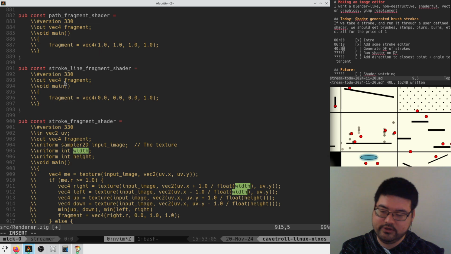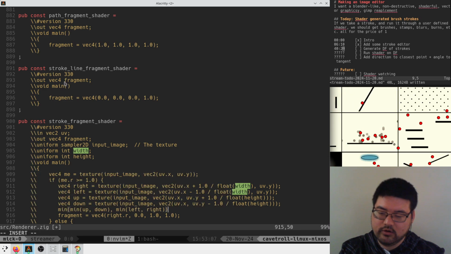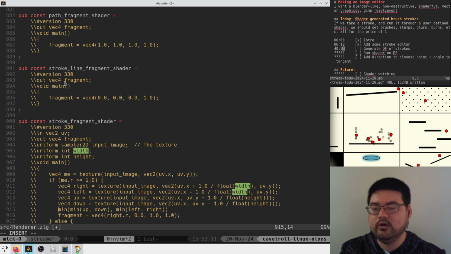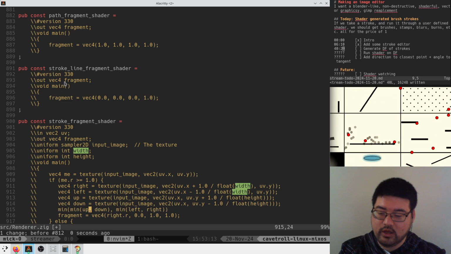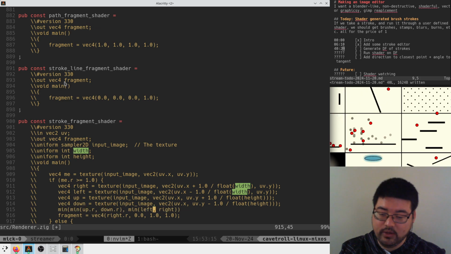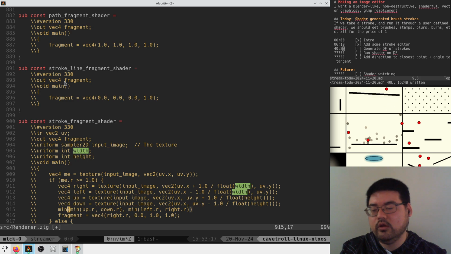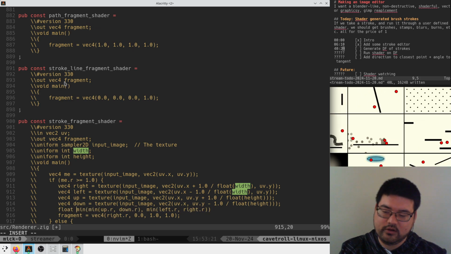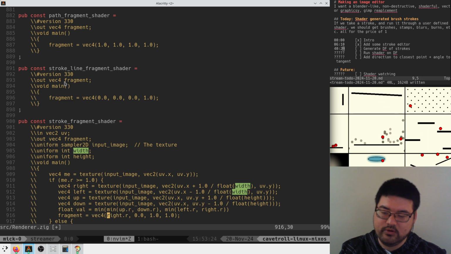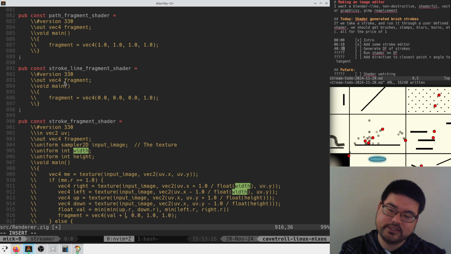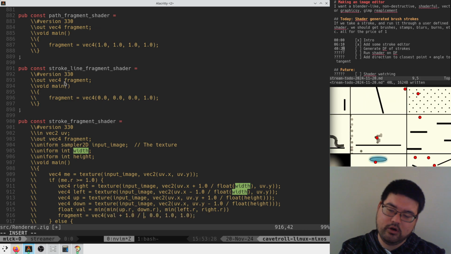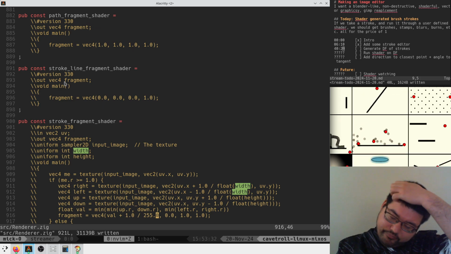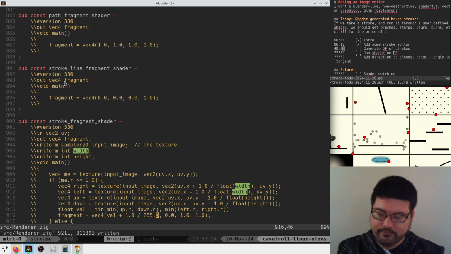I don't know if I'm allowed to do many element mins, so I'm just gonna do it like this. And then here we're gonna go up R, down R, left R, right R. We'll say val is equal to this, and then we'll just do val plus 1.0 over 255.0. Get 1 pixel brighter, right? 1 pixel brighter.